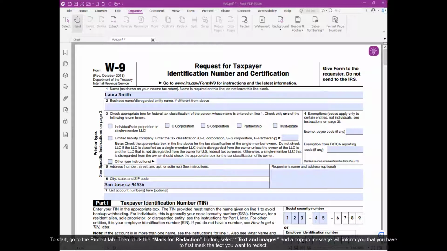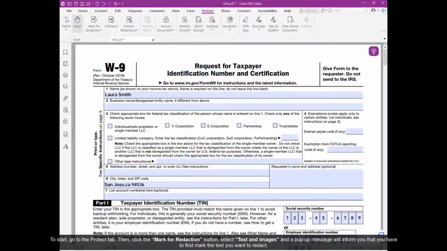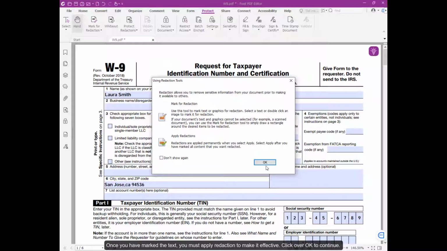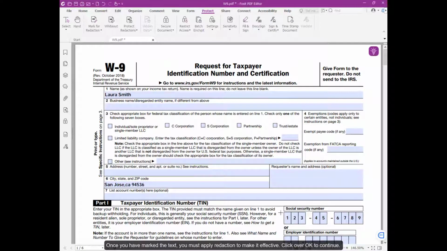To start, go to the Protect tab. Then click the Mark for Redaction button and select Text and Images. And a pop-up message will inform you that you have to first mark the text you want to redact. Once you have marked the text, you must apply redaction to make it effective. Click over OK to continue.